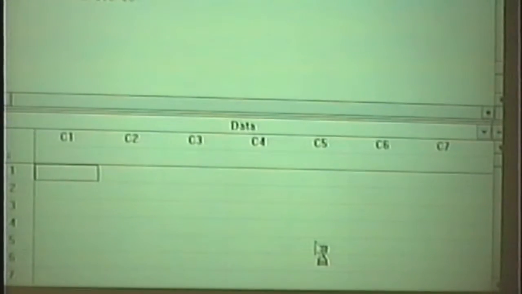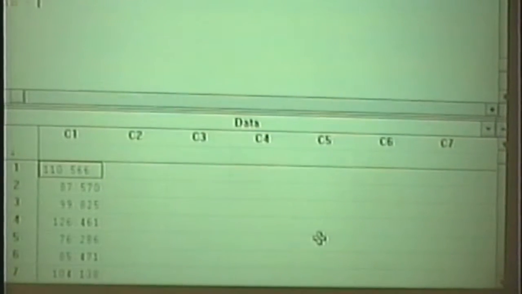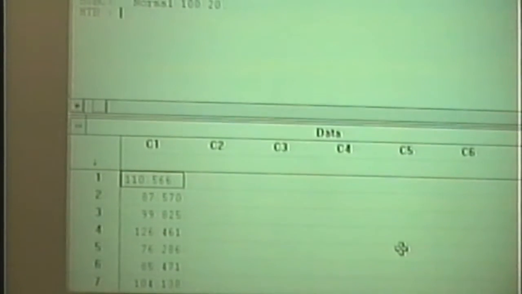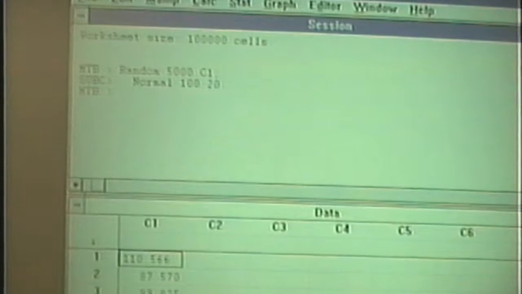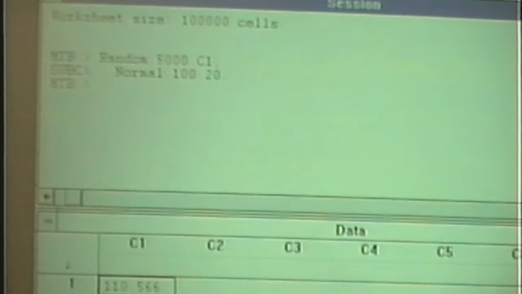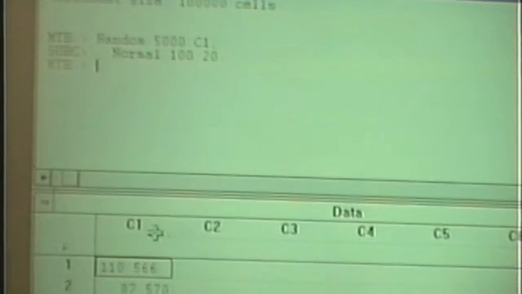And now the computer should generate for us in column 1 on your data worksheet 5,000 numbers that have an approximately normal distribution with a standard deviation of 20. Now, you want to see them? Okay, let's go take a look at them. Take your pointer and click anywhere on column 1 on the data page. Click right on top of any of the data.